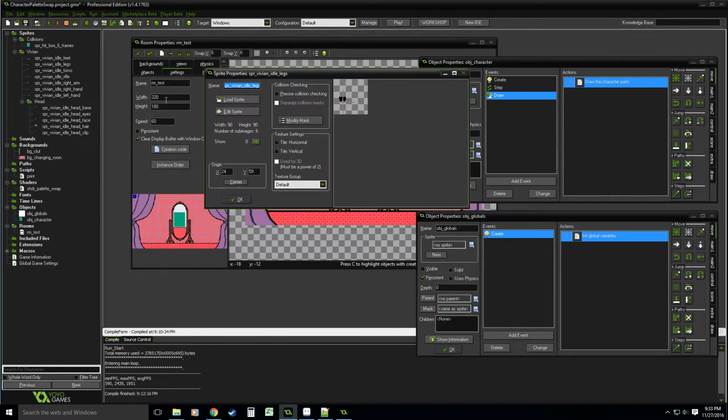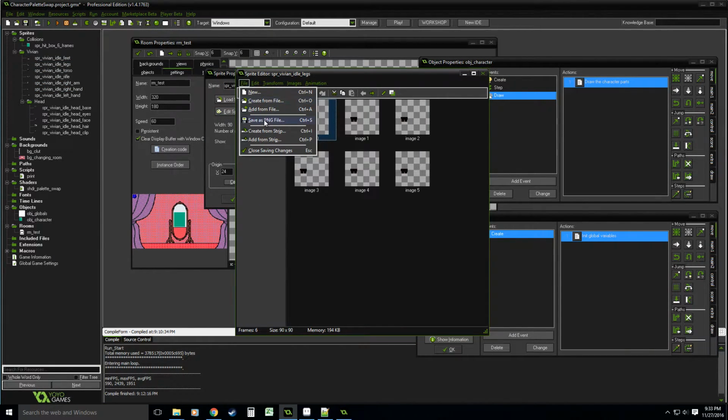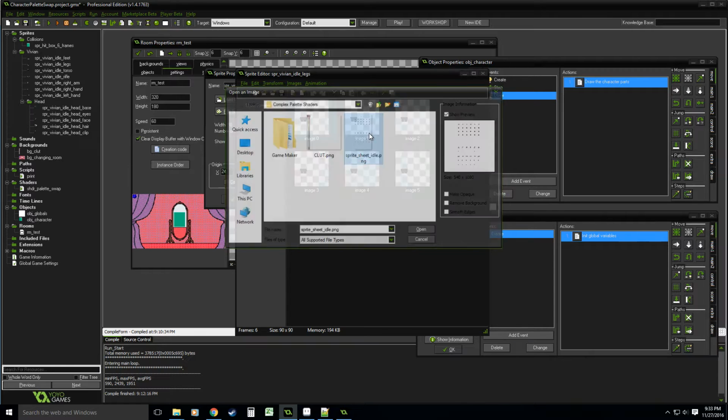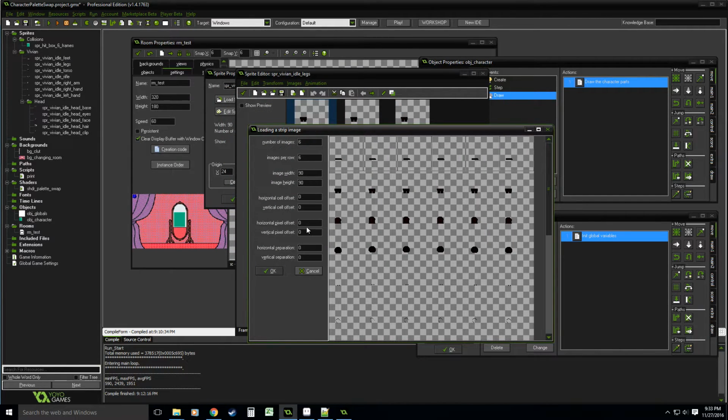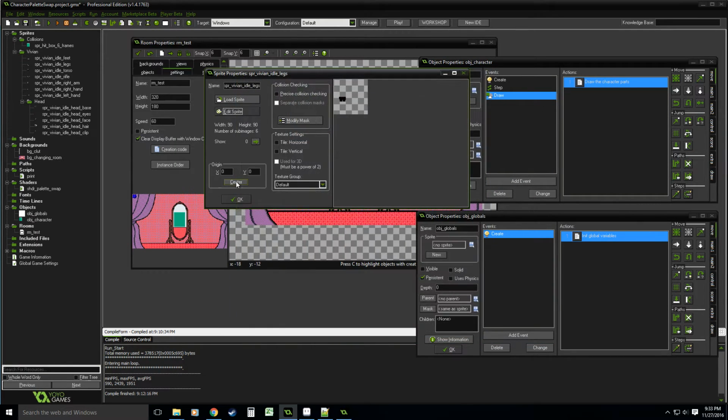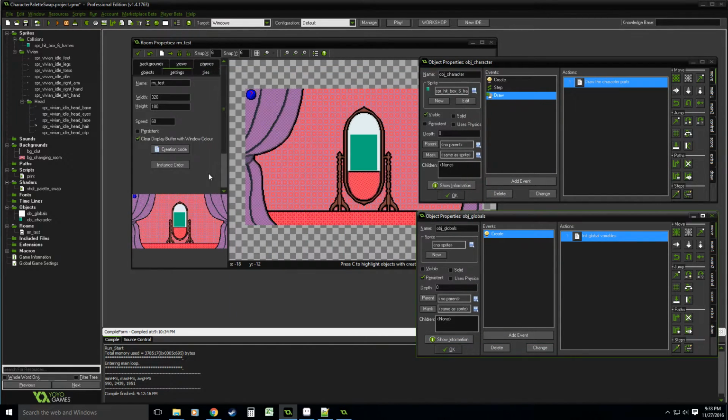Then we can pull the legs in. We'll just set this vertical pixel offset to 90 because that's the first one down. And we would do that for all your body parts and your head pieces. And that's how you get your sprites in.